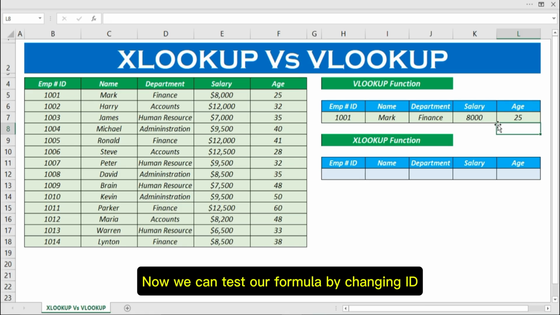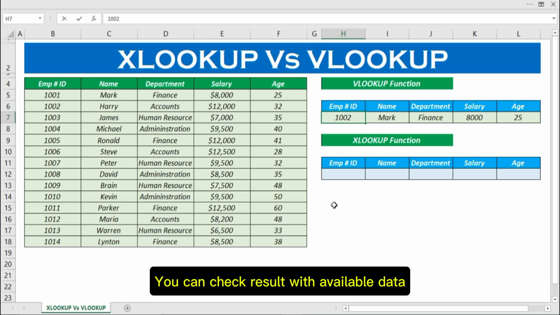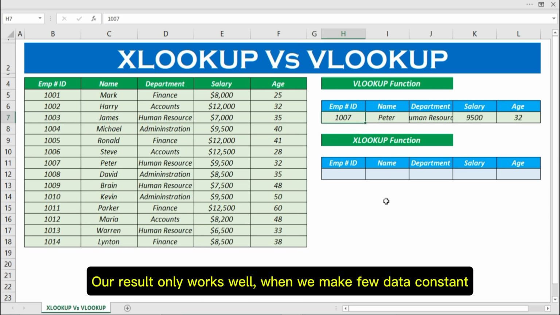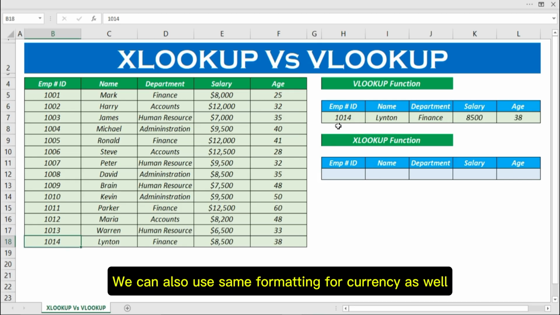Now we can test our formula by changing the ID. You can check the result with the available data. Our result only works well when we make a few references constant. We can also use the same formatting for accuracy as well.